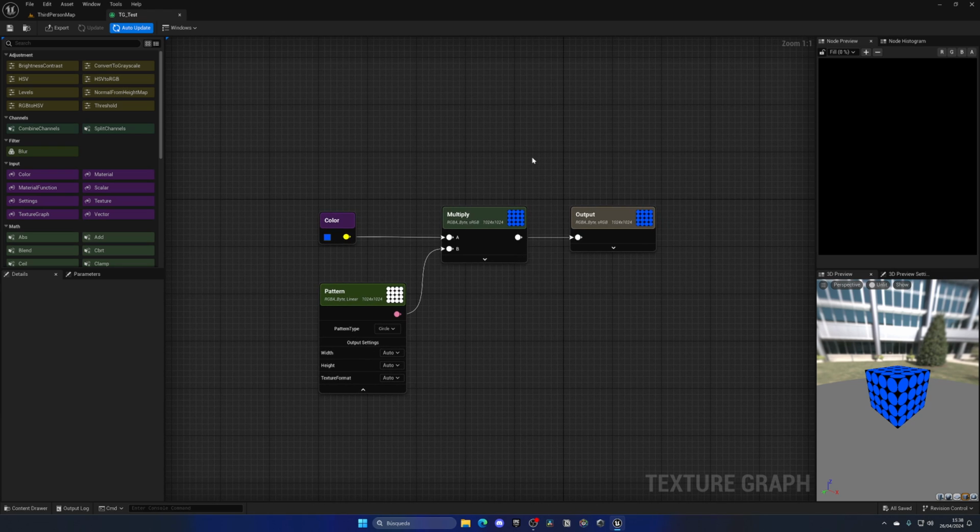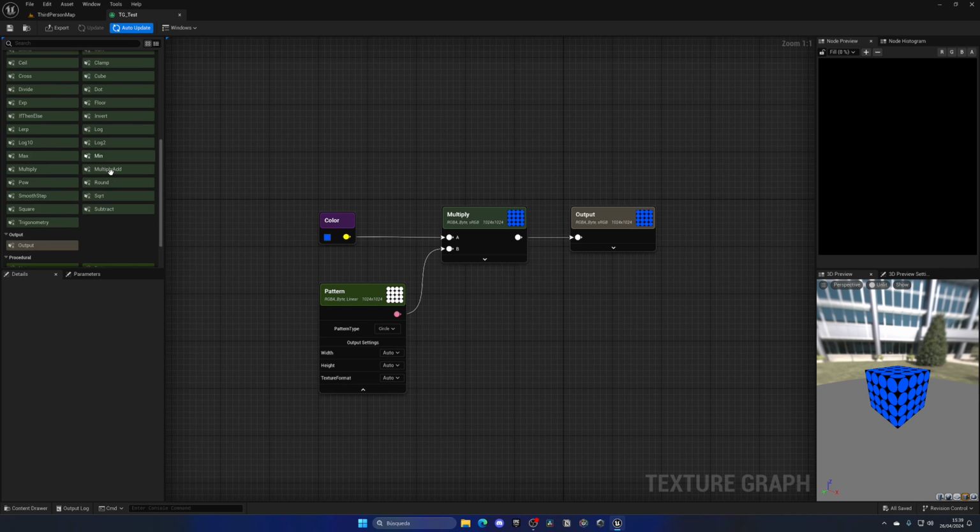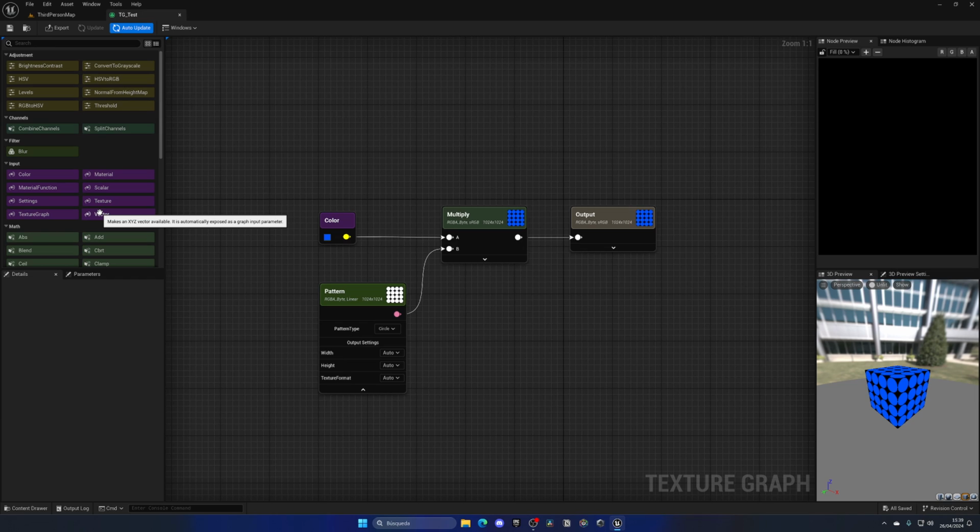I am not going to go very in depth in this tutorial, as this is super new and there's not a lot of information about it, but you essentially have here all the nodes that you can use to begin to create particular textures.